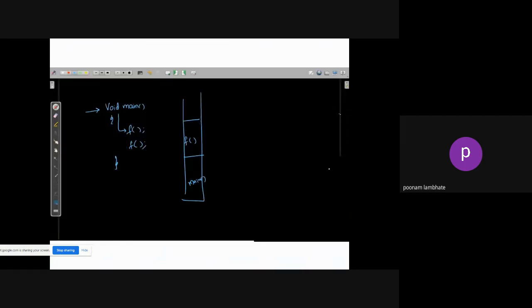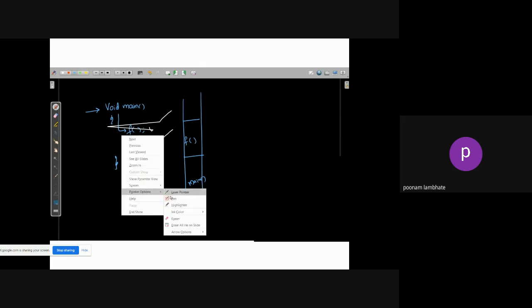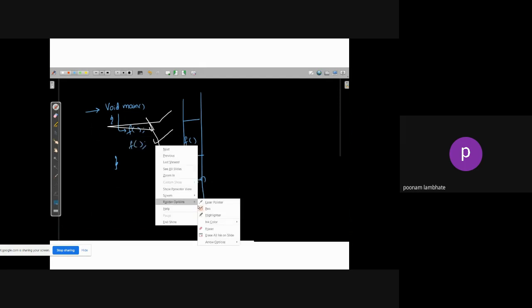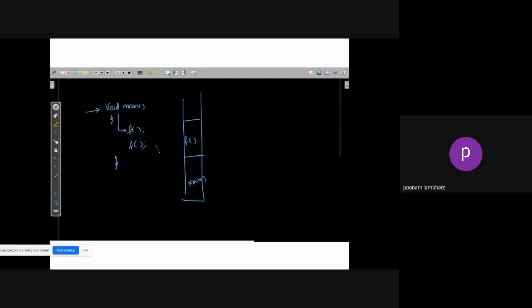Now, this same function f can be called multiple times in the main. It is not compulsory; you can call it only once in the main. The same function can be called multiple times like this from the main function or any other function also. The control will jump to this statement, it will be executed, memory will be allocated. Once it returns back, this memory will be deallocated.